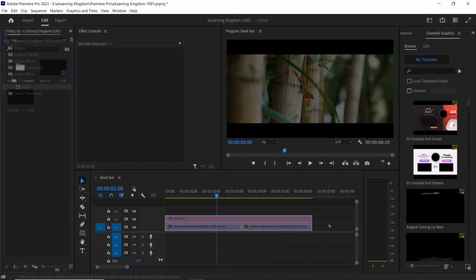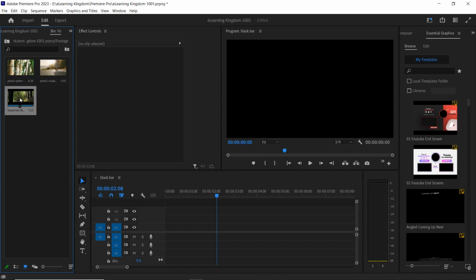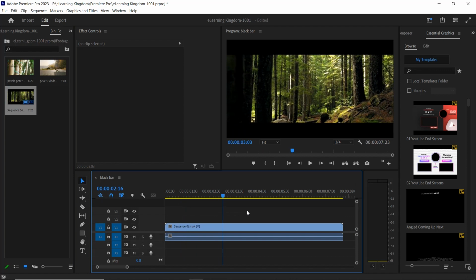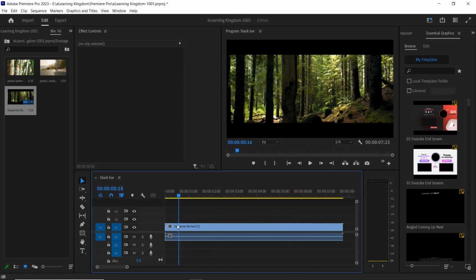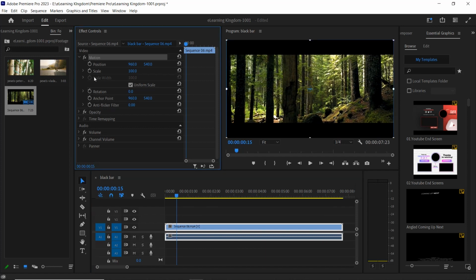Okay, now I'm going to show you how to remove black bar. So already I added a black bar footage in here. See, I will remove this video black bar. So select the video and go to the effect control, under the motion find here scale.